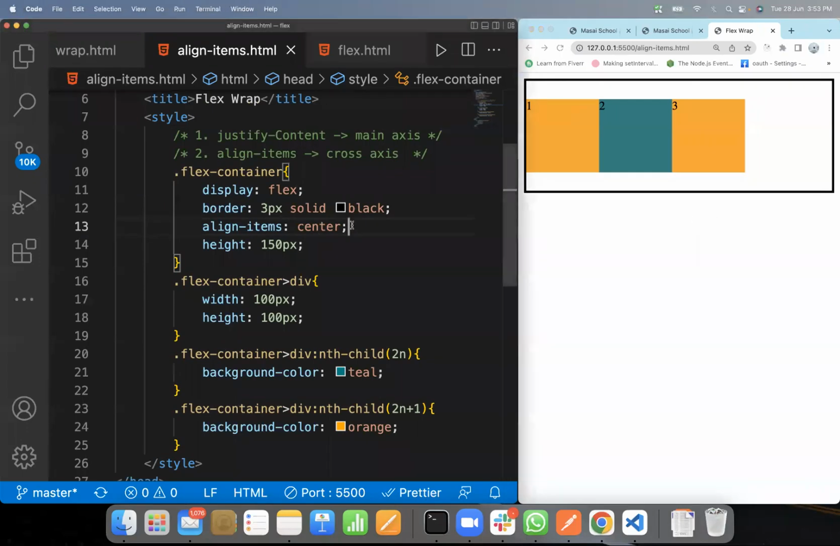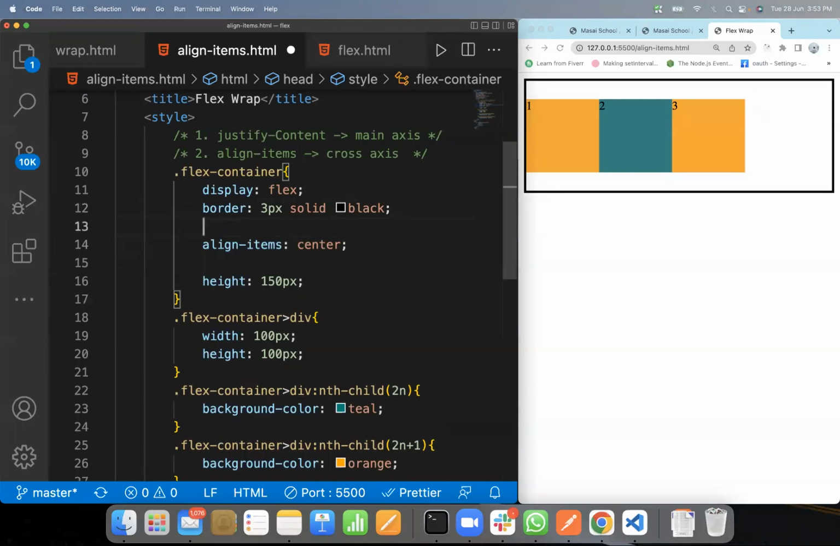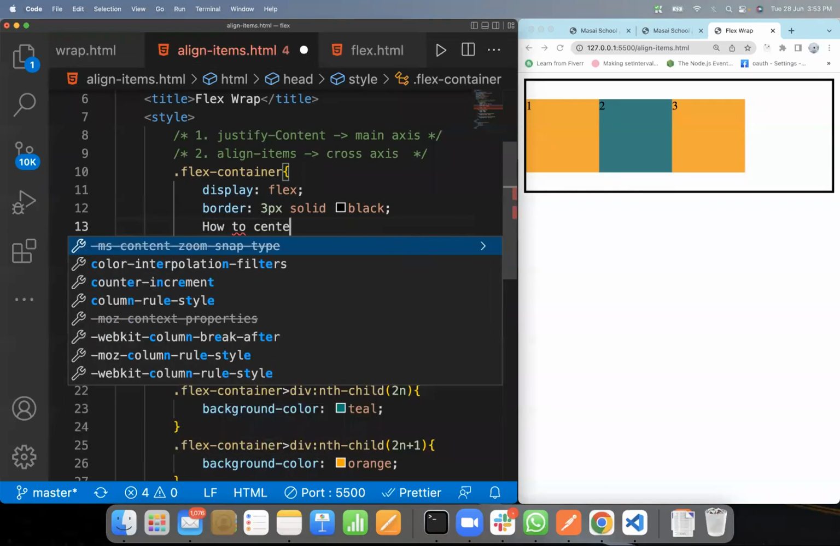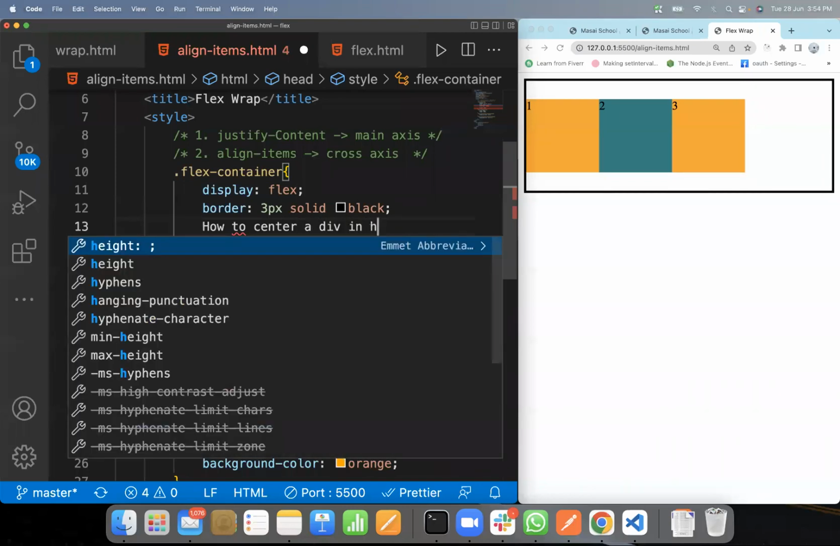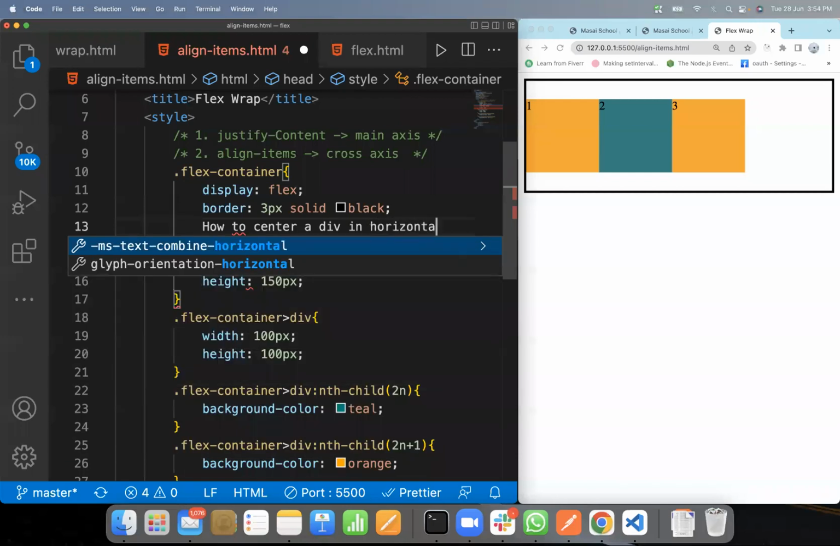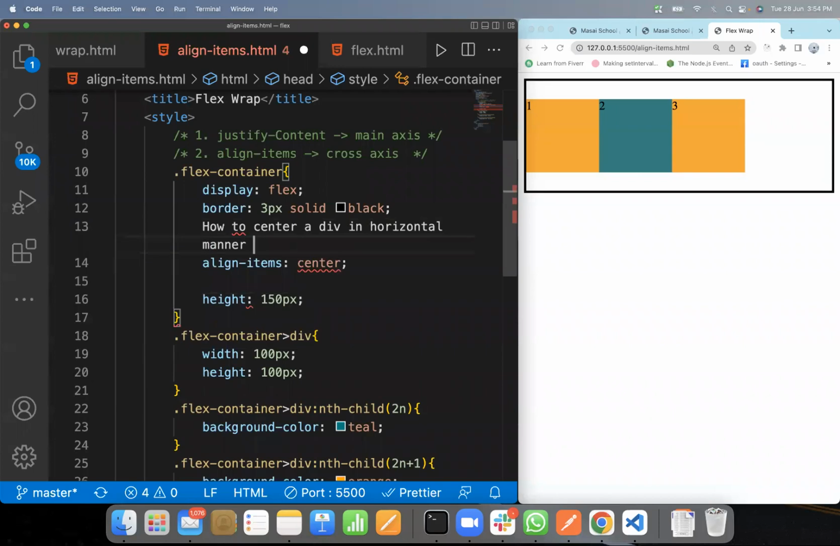Now this one is a very important property. This is one of the most important things that is asked in an interview. There is no flex center, Akash. Guys, please remember this point. This is one of the most important questions that is asked in the interview related to HTML CSS, that how to center a div in horizontal manner.